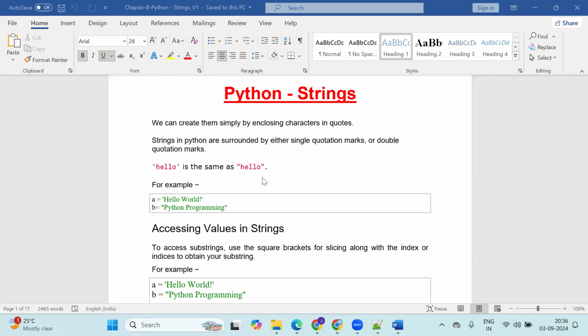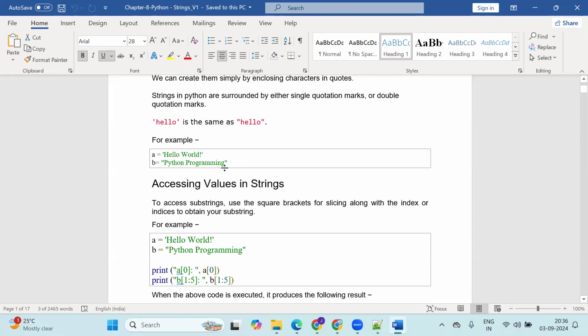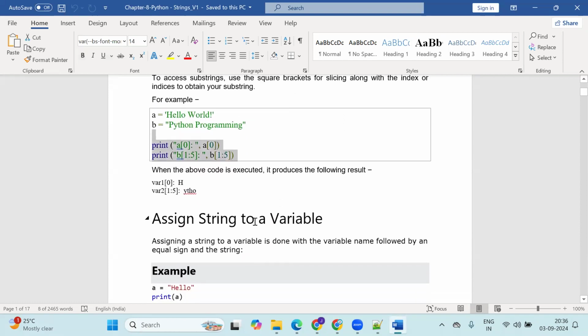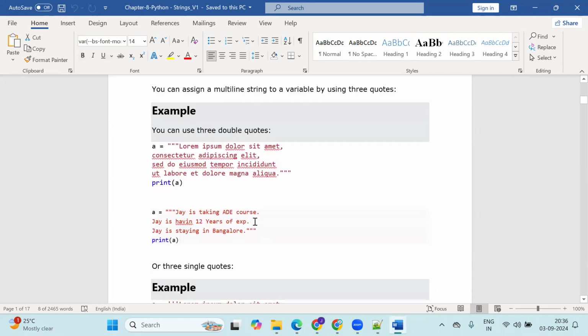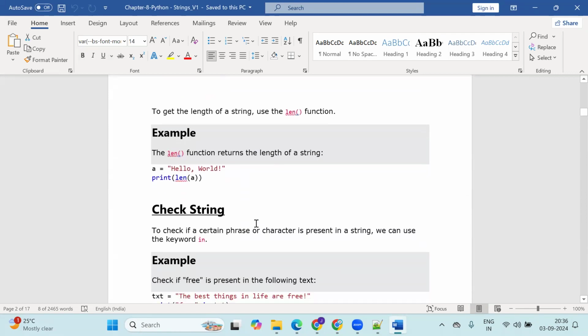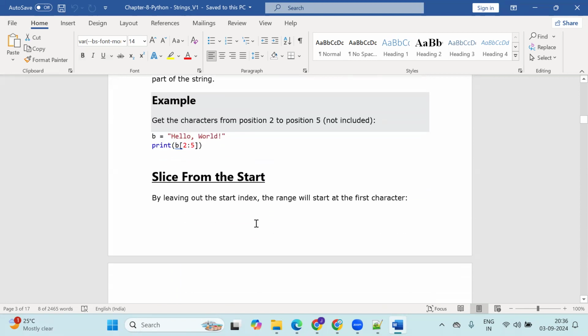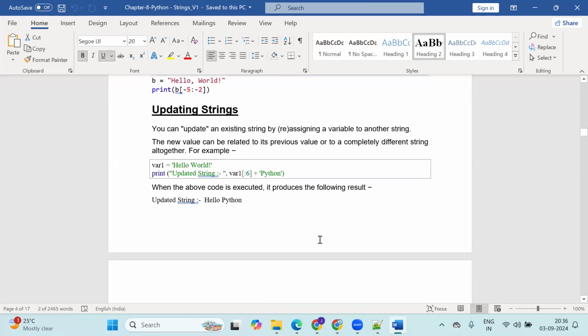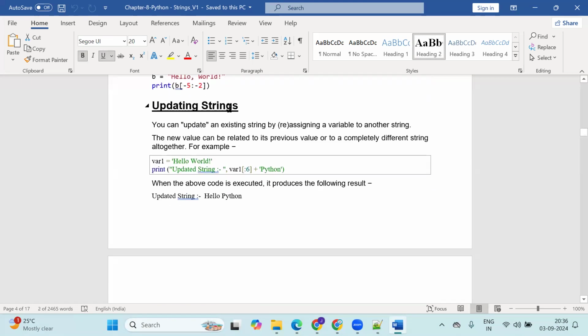So last class we were discussing Python strings. In that we have seen how we can declare a Python string using variables, and then we discussed the slice operator as well. Then we saw other functions also. How can we find the length of the string, the slice operator, how negative indexing works in a Python string, and how can we update the string.